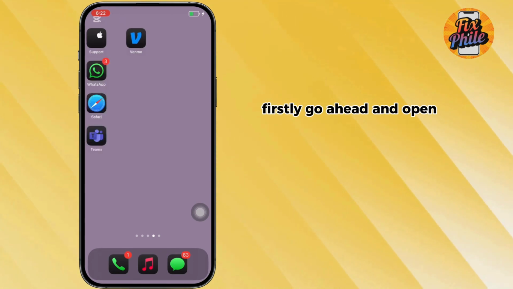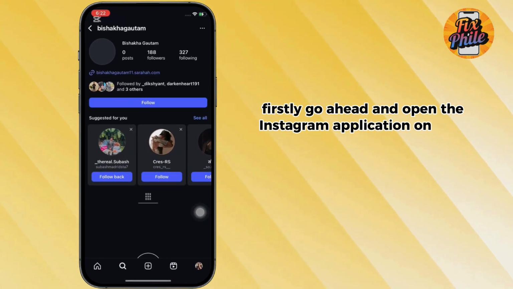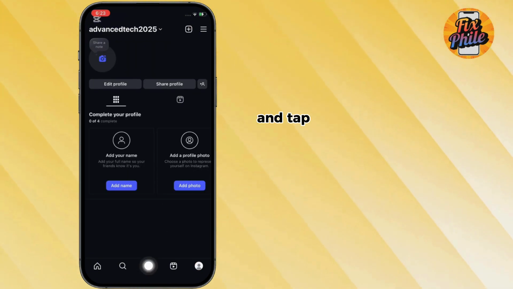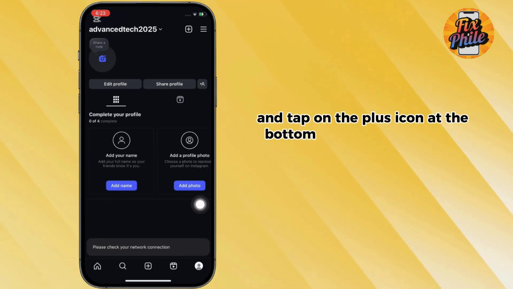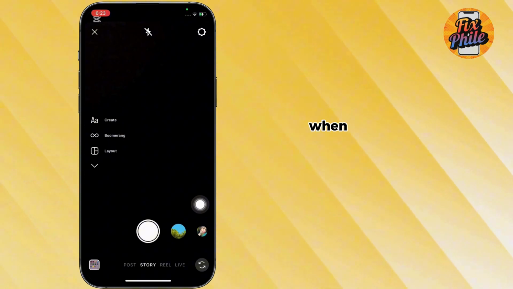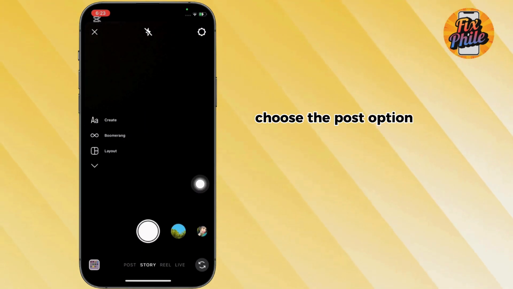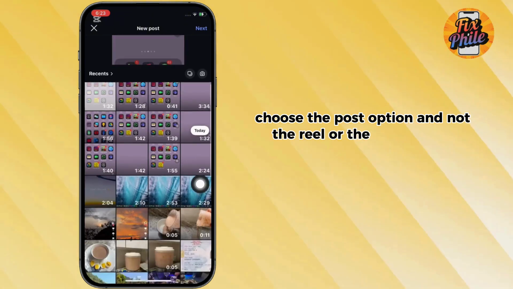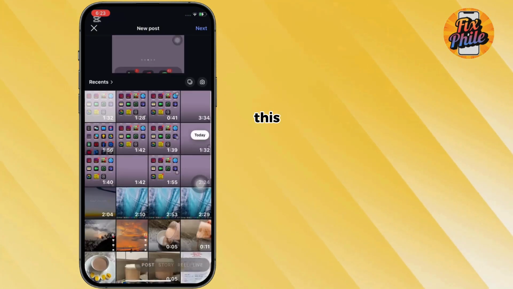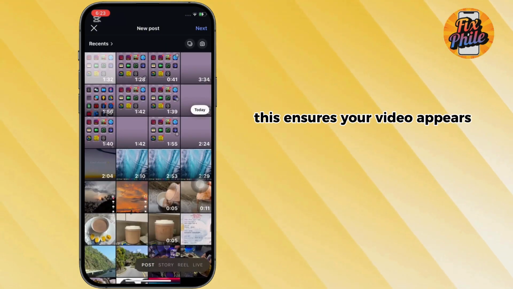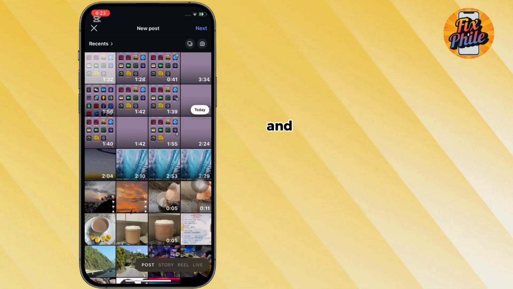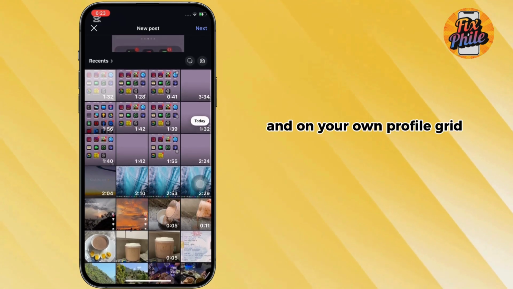Firstly, go ahead and open the Instagram application on your device and tap on the plus icon at the bottom center of your screen. When prompted, choose the post option and not the reel or the story option. This ensures your video appears in a regular feed and on your own profile grid.